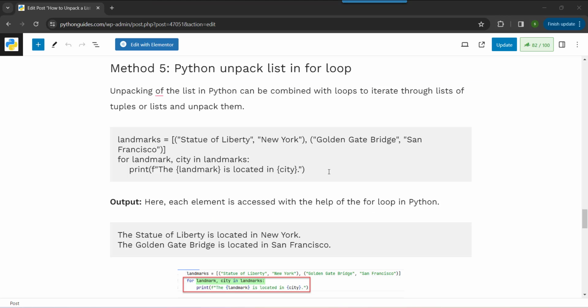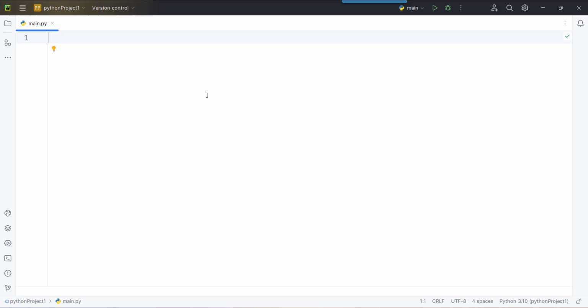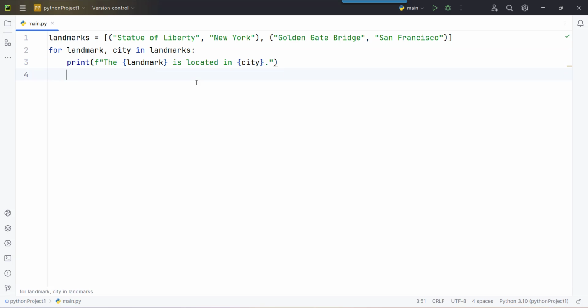Let's take another example where we are going to use a for loop to unpack a list. So let's take this example and learn how we can use it. A for loop is used to iterate over any iterable, and a list is iterable as well. So we have a list of tuples of different elements inside. What we are doing is, for each landmark and city inside our landmark list, we are printing the landmark and cities. And this will unpack the landmarks and cities names as well.